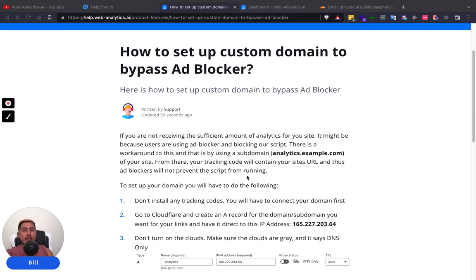An ad blocker blocks advertisements and tracking scripts and other sorts of that for privacy reasons and performance, etc. But there's a workaround on that, and that's by connecting your domain to our platform, so our tracking script will be served under your domain. So the ad blocker will see that and it will trust it and it will allow it. So here I'm gonna show you how to do just that.